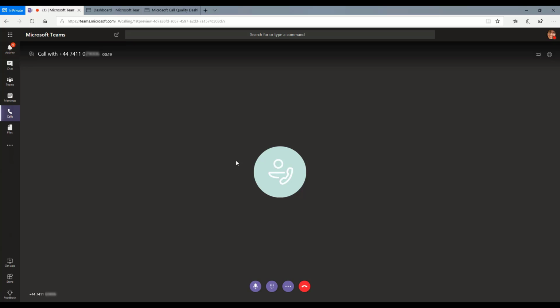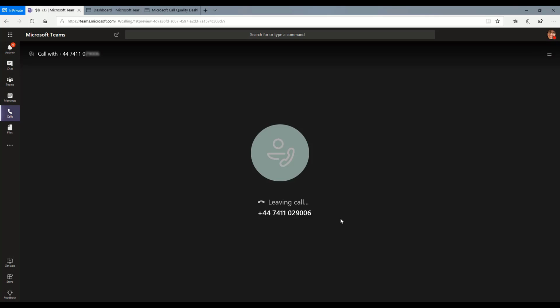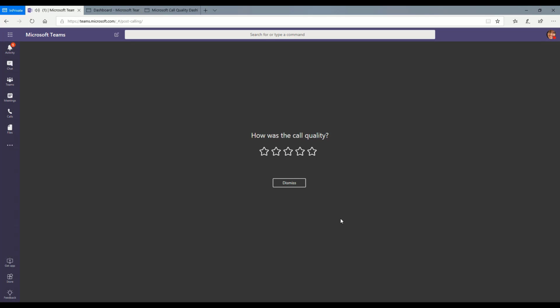Now the call is connected, we can see at the very top left here the number that we're calling and how long we've been on the phone for. We can bring up the dial pad if we need to hit numbers while we're on the phone. And also we get facilities to put this call on hold, transfer it, or speak to someone before we transfer that call as well. At the end of each call, you'll be asked to rate the quality.